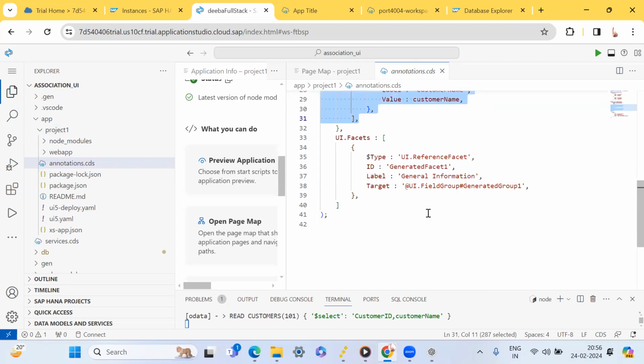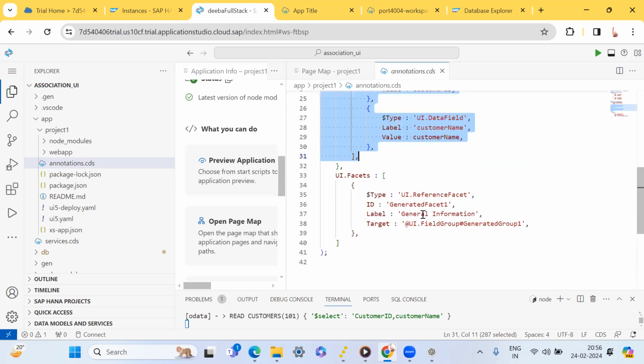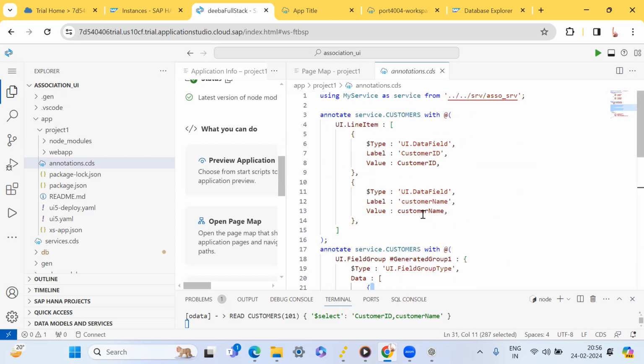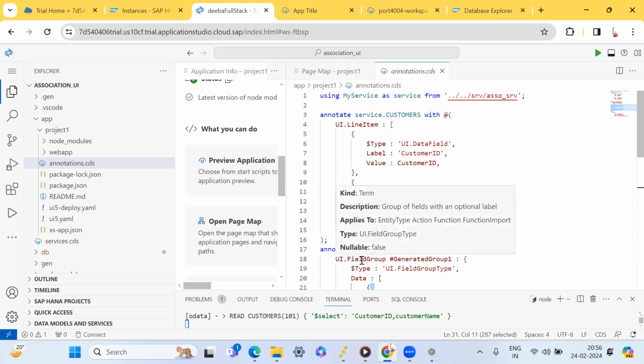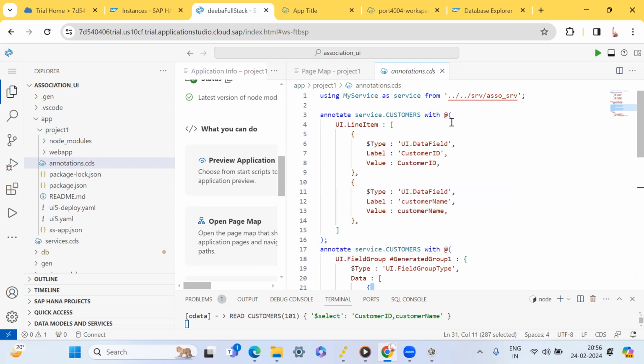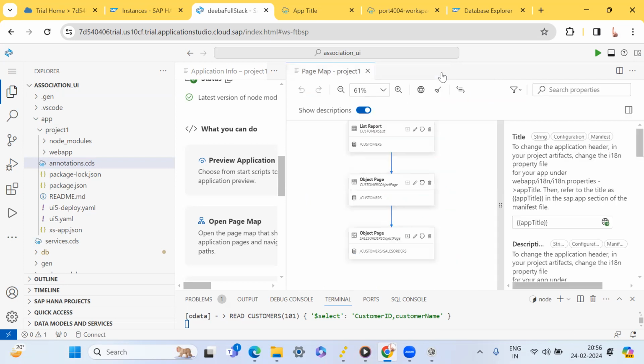Okay. So these two things are there in it, and we want to add more annotations and tables in it. So we're going to kill it for now and go into the object page over here that I started with. So it's the page map of project one. So I went to page map.